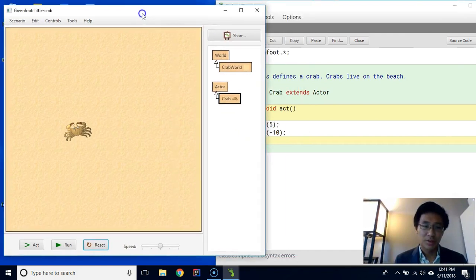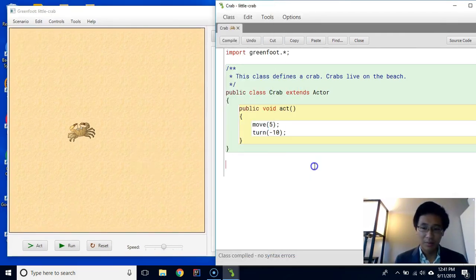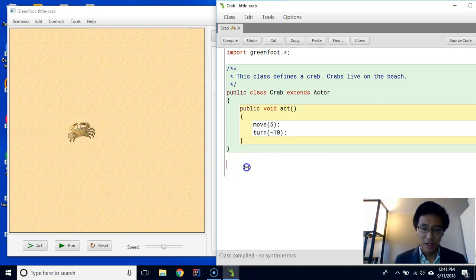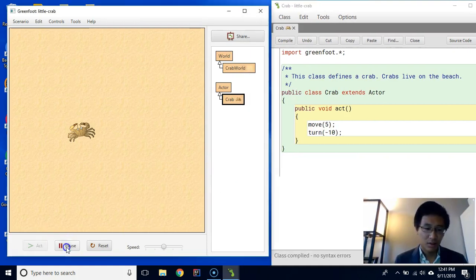So here, let's move this in a little bit so you can see better. And if we hit run, he does both. He moves and he turns, and moves in sort of a funny little circle. It's pretty cool. Oh, and just for fun, we can put out more than one crab and have them do a coordinated dance.